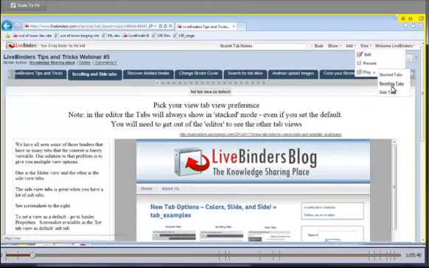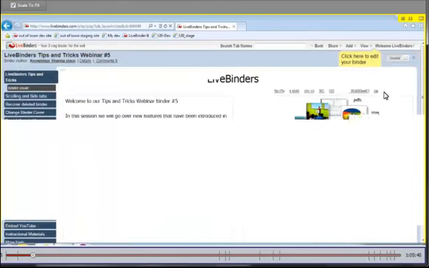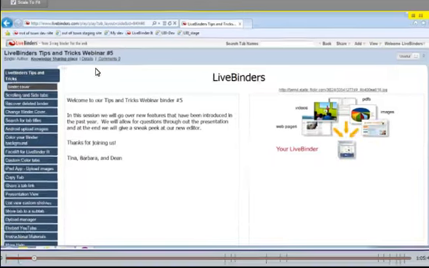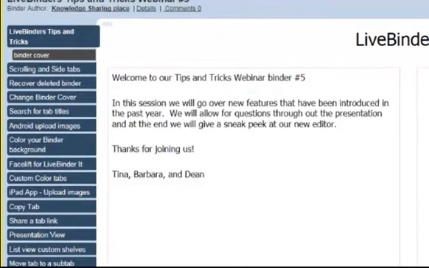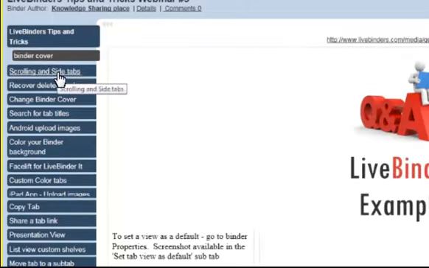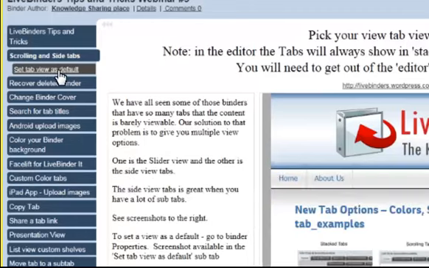And then the other option is side tabs. Some of you, I'm sure, are familiar with the side tab view, and you can do that by just clicking on side tabs, and it will display all of your tabs to the left, and if you have a sub-tab, it'll open it up. So here I've got LiveBinders Tips and Tricks with a sub-tab, binder cover, which is the cover of this binder. I click on another tab. Here's the sub-tab view. And you can tell that you're in the tab position by this little overlap here that you can see.